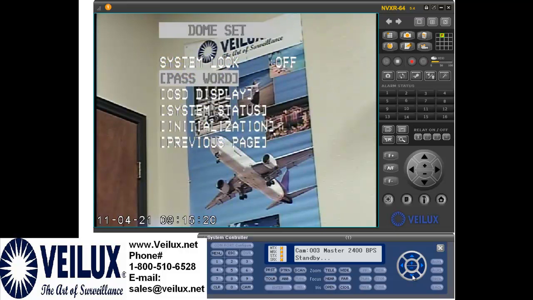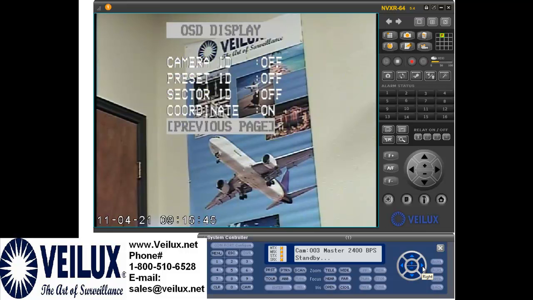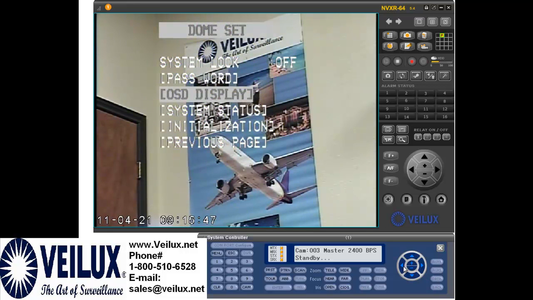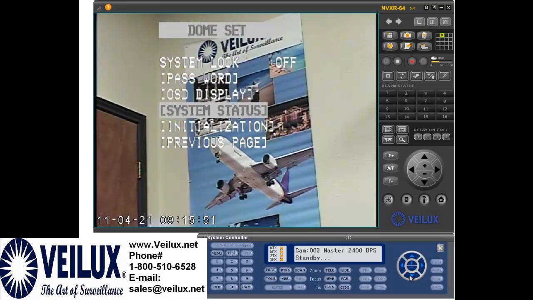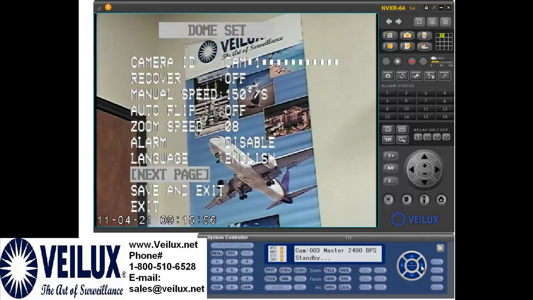Next, you would need to go down to OSD display and do the right click again, or the right arrow again. Here is where camera ID is. This is where you would hit right click, and this would take off the screen where it says cam 1. Then you would go down to previous page. Oops, went too far there. And then hit click. And then we would go down again to previous page and hit the right arrow again.